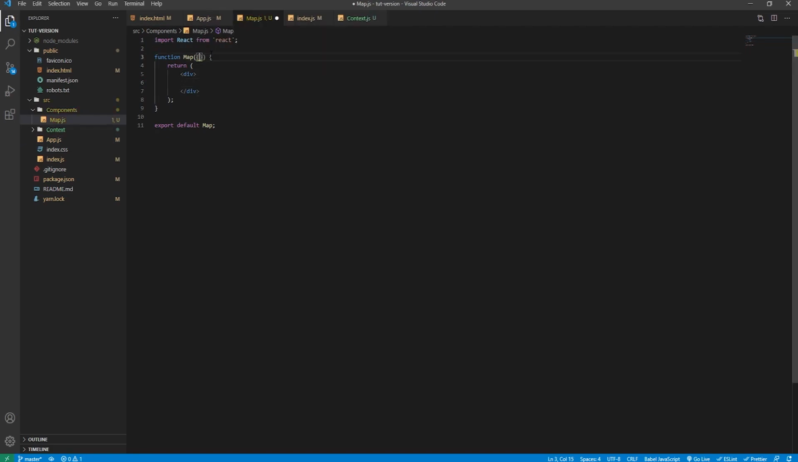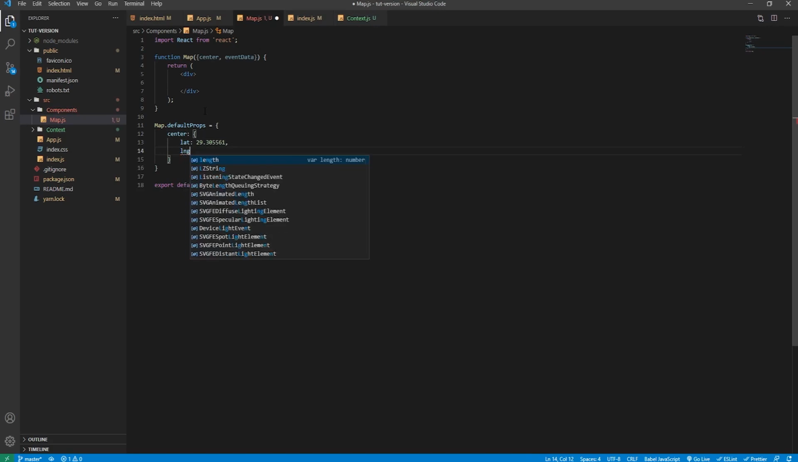It will have two properties, center and event data, and we will actually assign some default properties to it. So we'll say map.defaultProps, open it up, and we'll say center. The latitude, this will just be a preset value, so I'll set these myself. And then lng will represent longitude, it's just shorthand obviously. And then we'll just set it to be whatever value you want it to be. Again, you can customize this to your own latitude and longitude preferences.